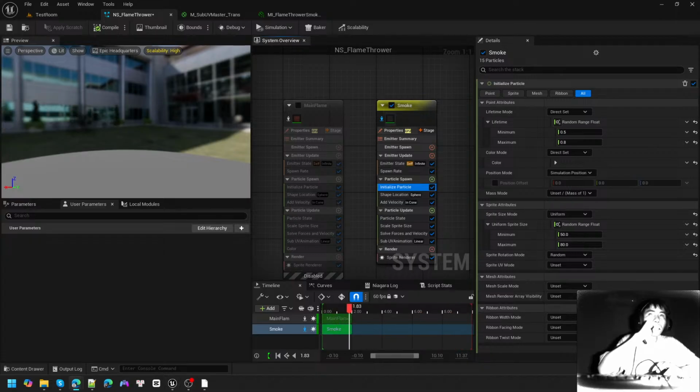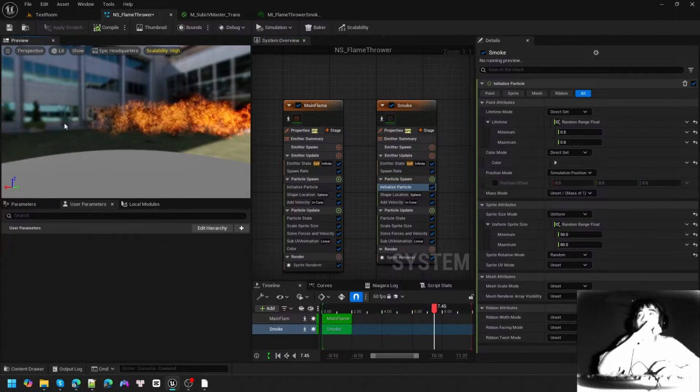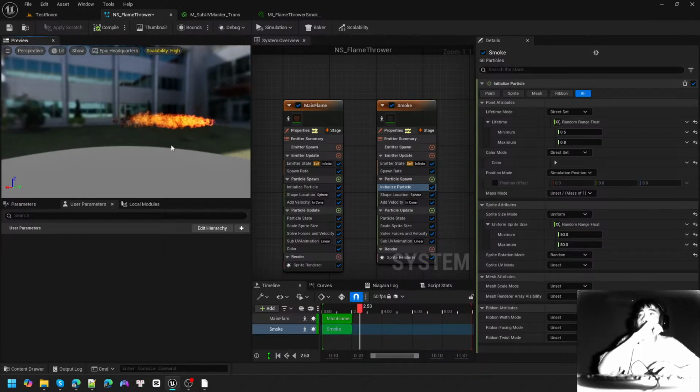All right, let's see how it blends with the other flame. So I'm going to click this icon again to show all the available emitters. This is what we have so far. Right now, the smoke is being spawned at the exact same location as the flame. But I want the spawn now to be something like this.